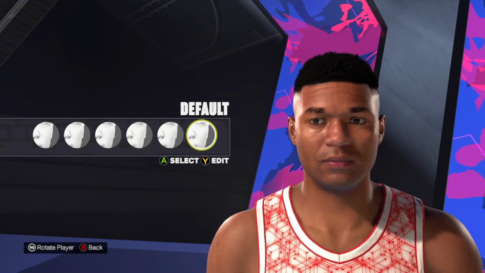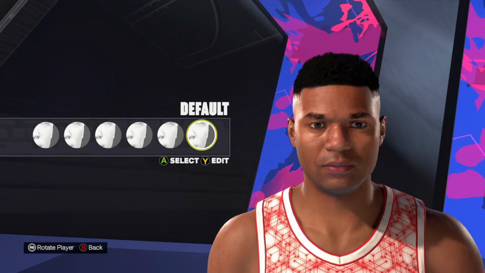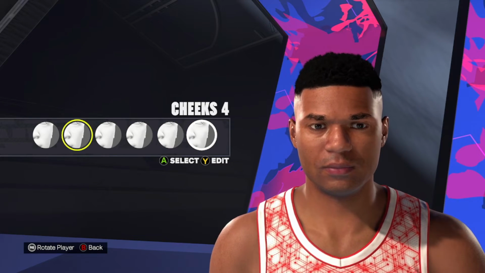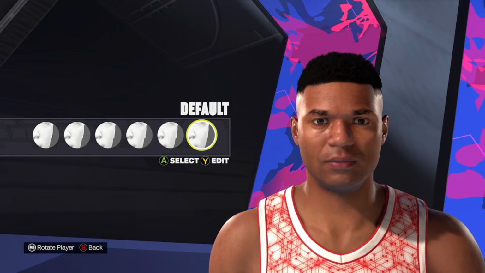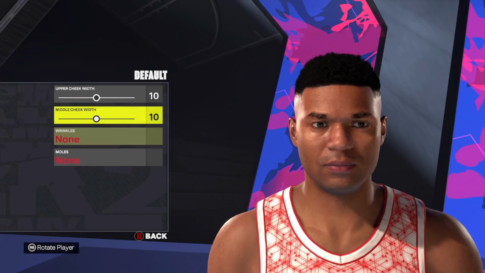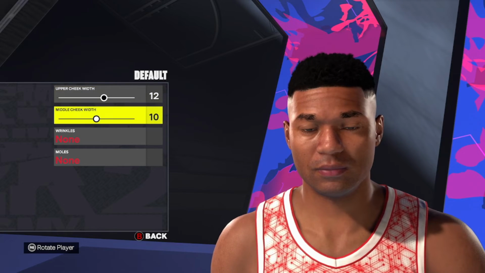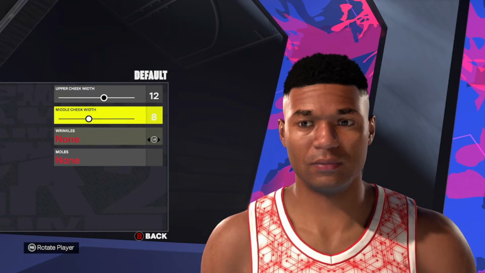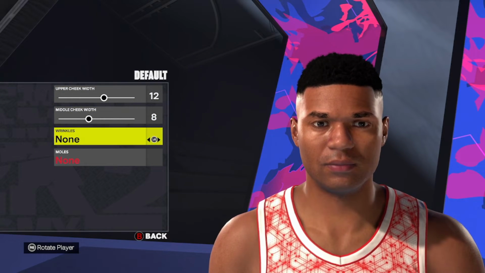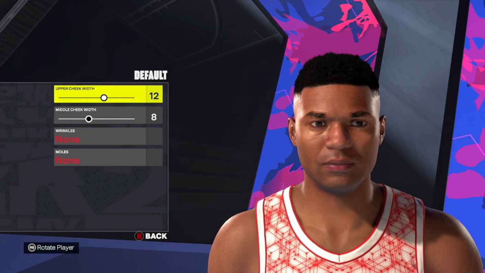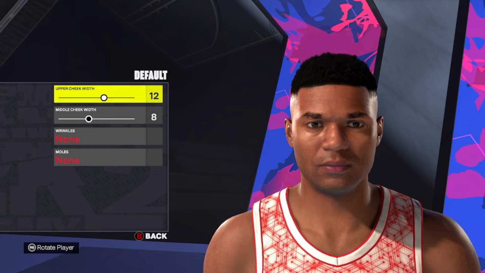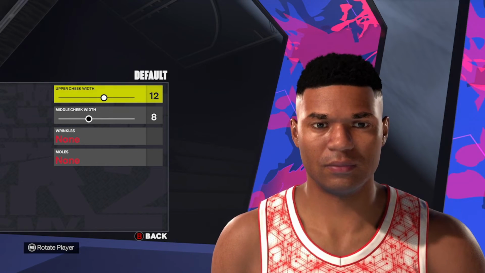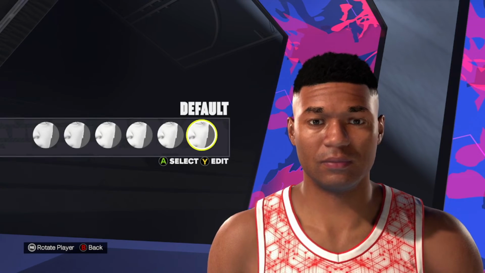Moving over to the cheek. I think, again, same thing here. I'm going to give you a couple of different options. You can either go default, or you could go cheek style number 5. I'm going to use the default cheek on mine, and I'm going to go 12 and 8. Normally I put wrinkles on mine. For this particular one, I'm not, though. So again, I'm going to either use cheek style number 5, or what I'm going to use is the default. And then I'm going to go 12 and 8 for the cheek.